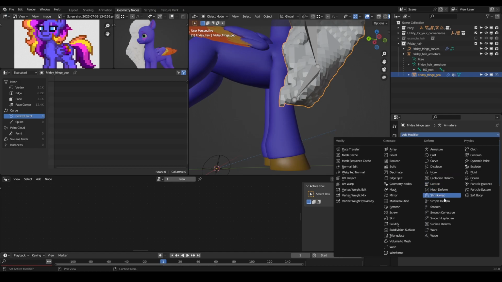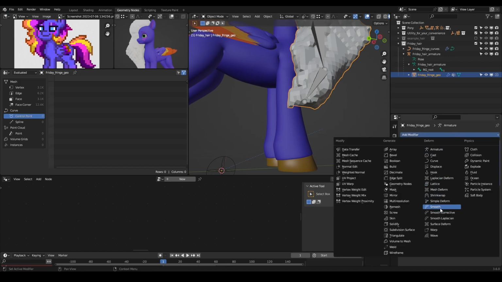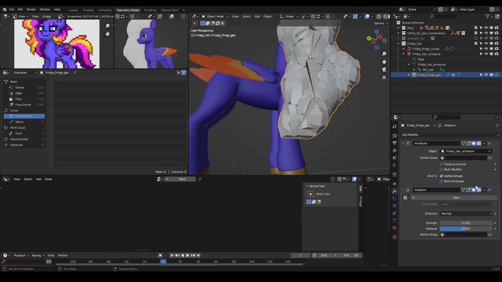What you want to do is add a displace modifier. Okay, well, actually, there's two things you can do. Either you put a displace modifier. I'll do that first because it's simple to explain. And now you're like, oh, that's crazy. Change the strength to like 0.1 or something. So now you can see what it does. It makes it thicker, all right?